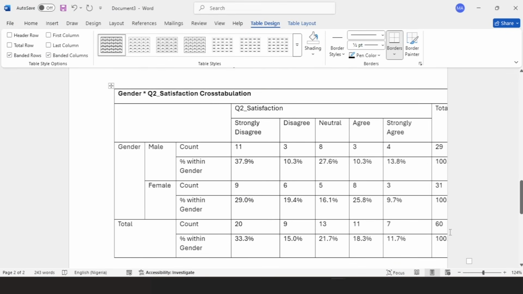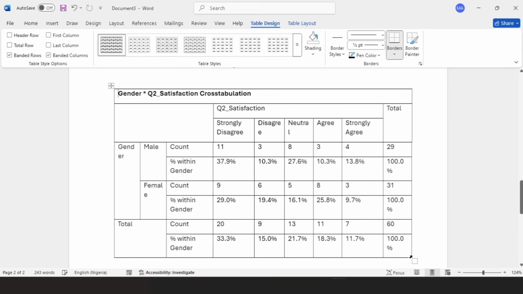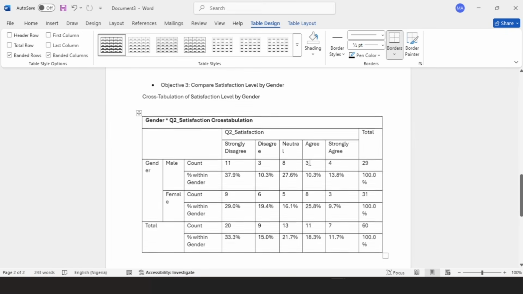You can notice something here, that this table is extending out of the page. What you do is that you can see this box here, this square box here. Click on it and drag it back inside the page. Now we have every one of our results.